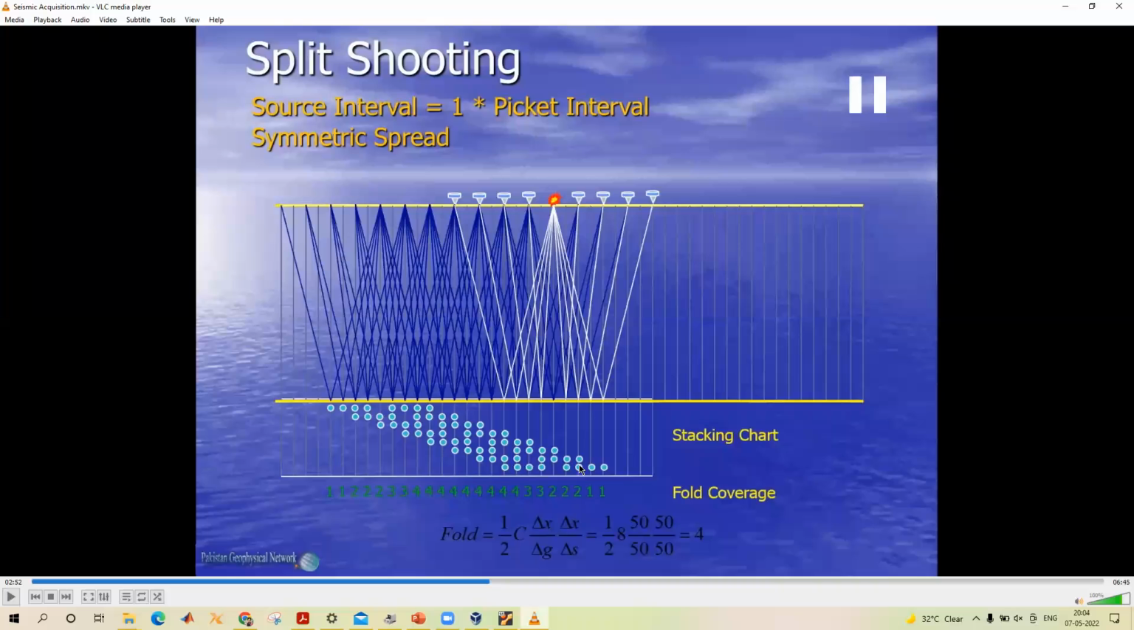So you can see here, fold is half into C into del x divided by del G and del S. So the total is 8. And this is the offset. This is the picket interval of 50 meters, and this is the shot interval, also 50 meters, and the geophone interval is also 50 meters. So we can compute the fold coverage, that is 4.